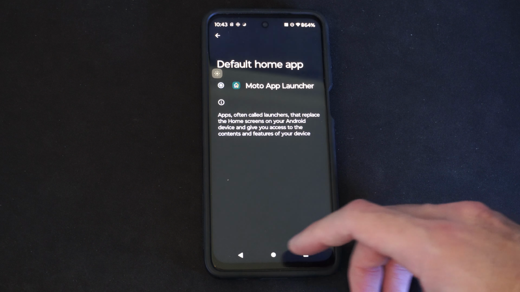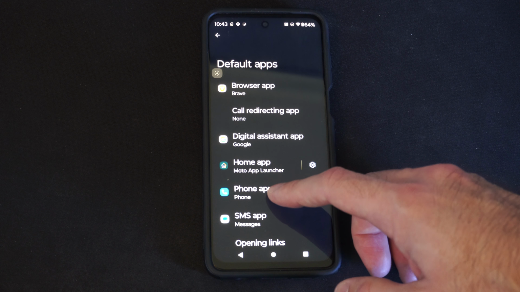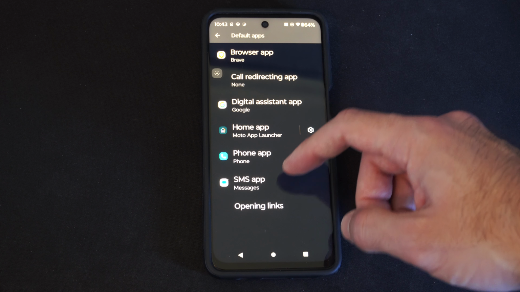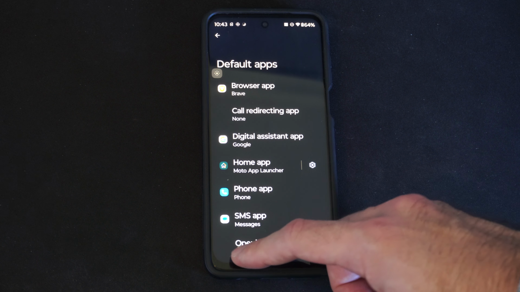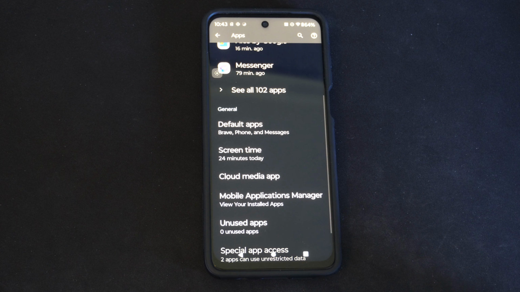Then home app, what is this? Looks like I only have one of those. Call redirecting, none. So if you want to go ahead and change probably your messages or your internet browser, come in this section.